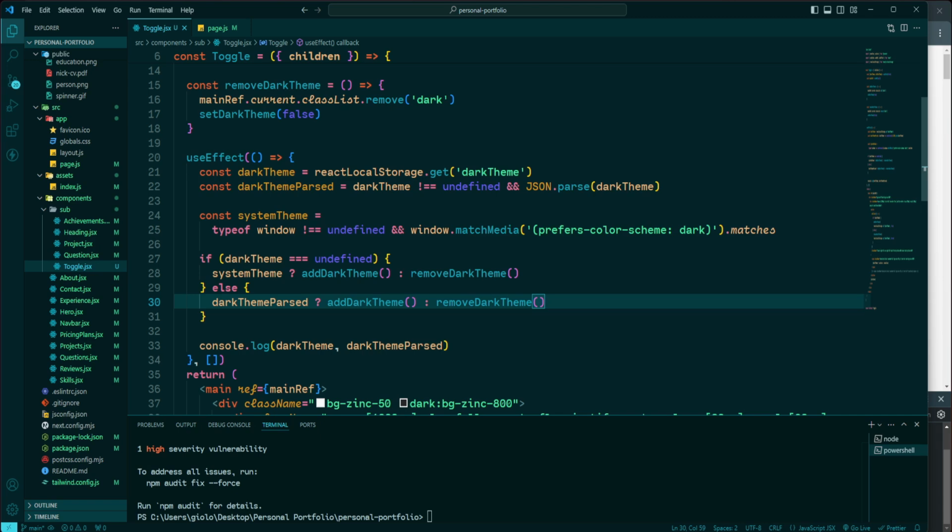Then, if the user has set a theme preference, meaning dark theme is not undefined, we respect that preference by evaluating dark theme parsed. This variable holds the user's saved theme preference from local storage. If dark theme parsed is true, we apply the dark theme with add dark theme function, and if it is false, the user prefers the light theme. So we call remove dark theme to ensure that the light theme is active. This approach ensures that we provide flexibility for users who want to set their own theme preference while also respecting the system theme for those who have not set a preference.